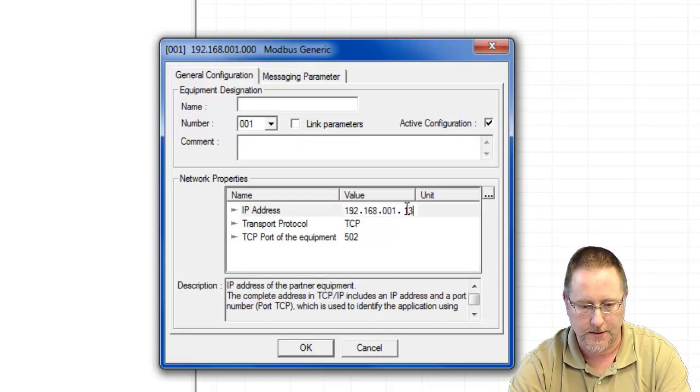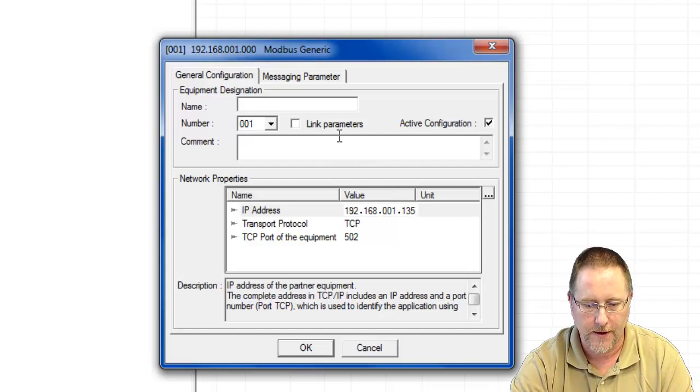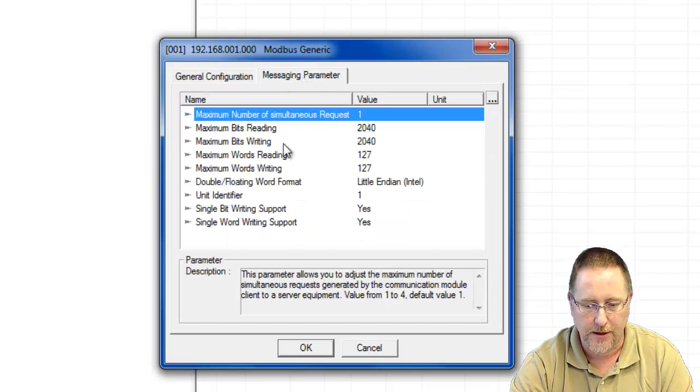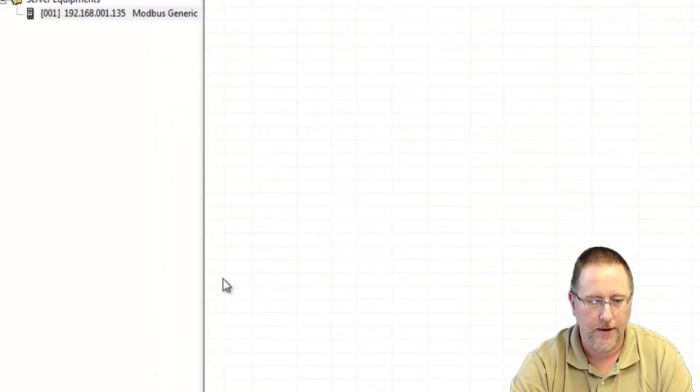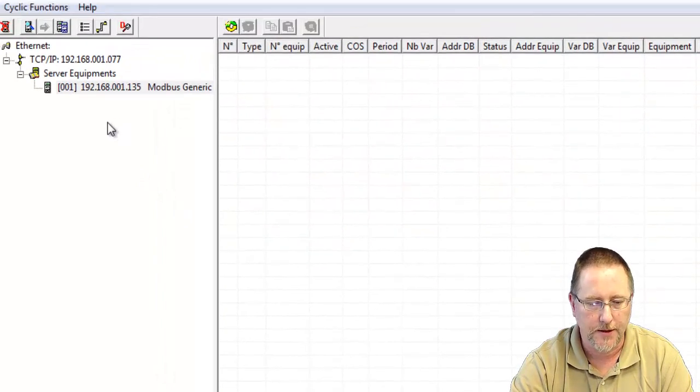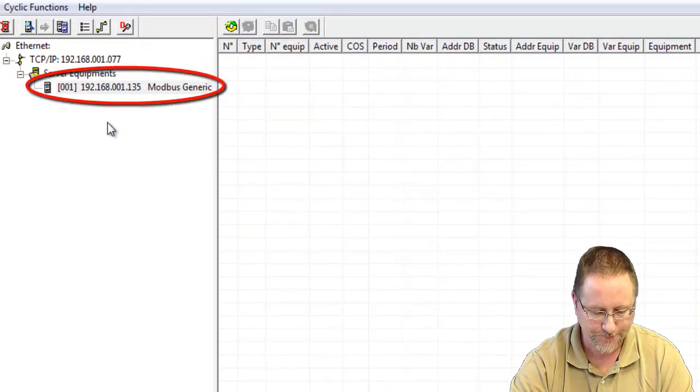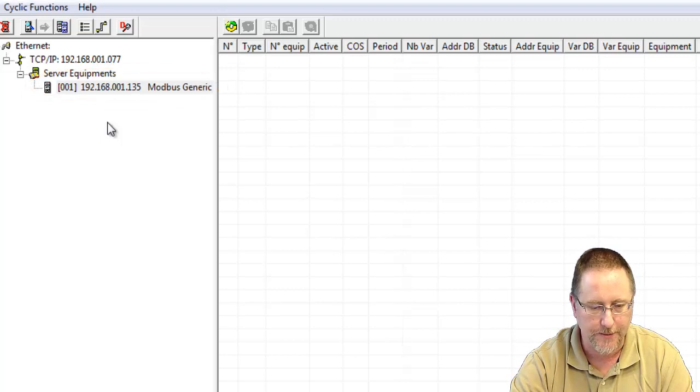Our device is at address 135. Transport protocol, TCP port, all of that is fine the way it is. Message parameters is fine at the default settings also. Now we see that that shows up under the server equipment there. What we want to do now is set up two simple cyclic functions, one to read from the device and one to write to the device.